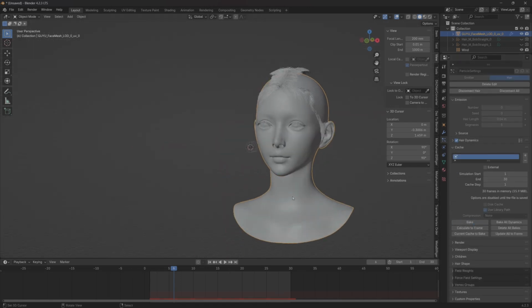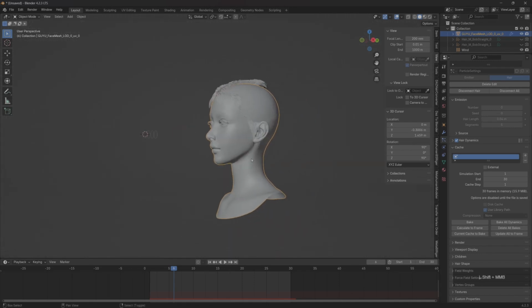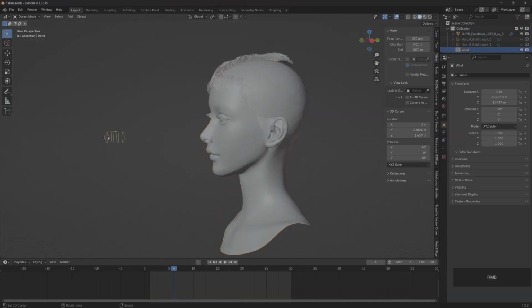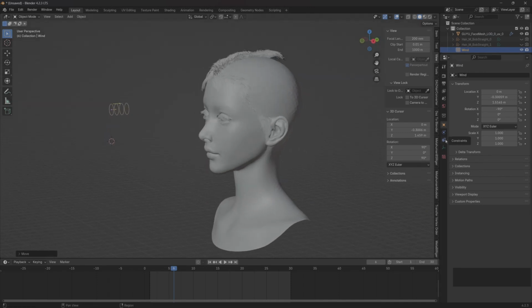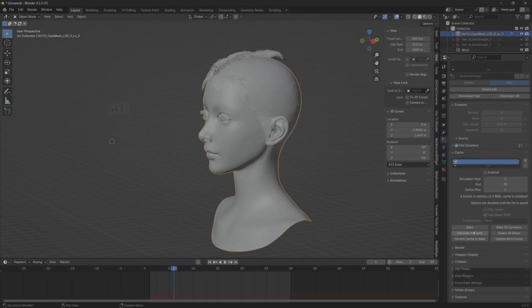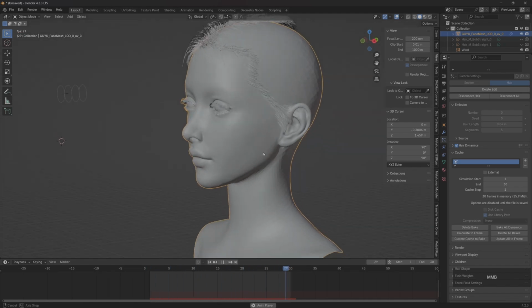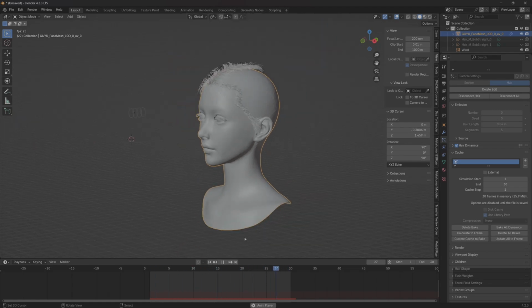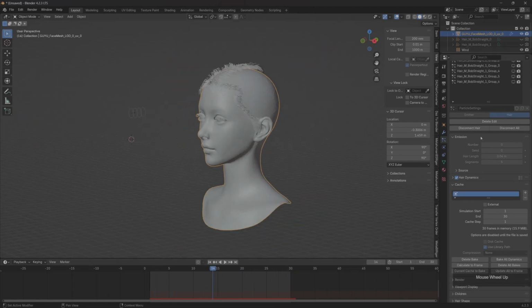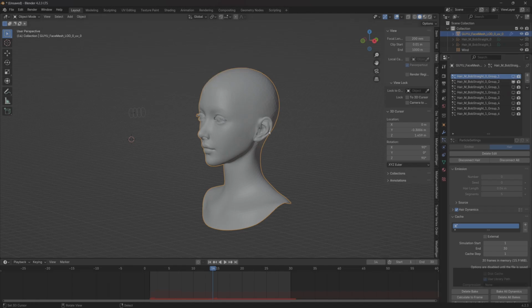Delete the cache you just simulated, then click the Bake button again. Simulate the hair dynamics effect at 30 frames. You can see this time every hair is moving, and there is a collision effect between the hair and the head. There is no effect of hair passing through the head model.